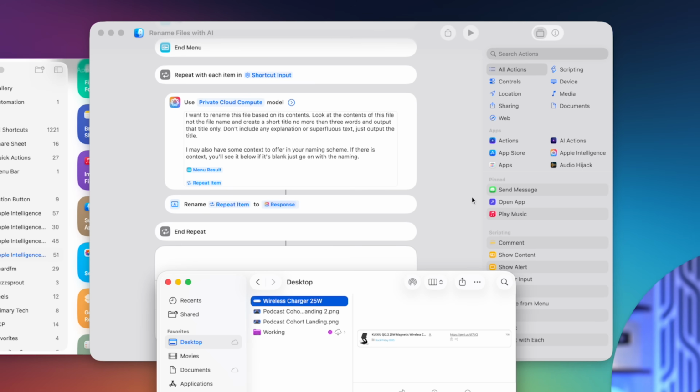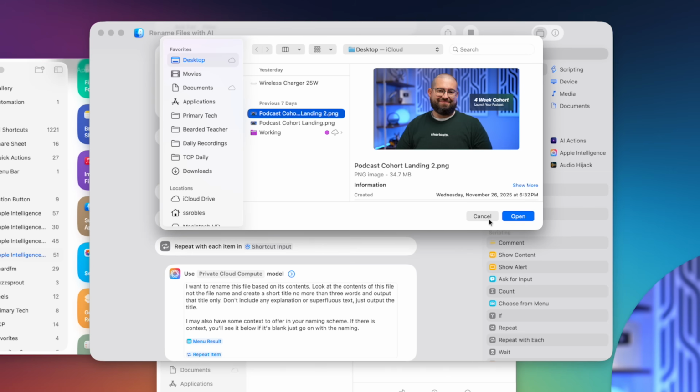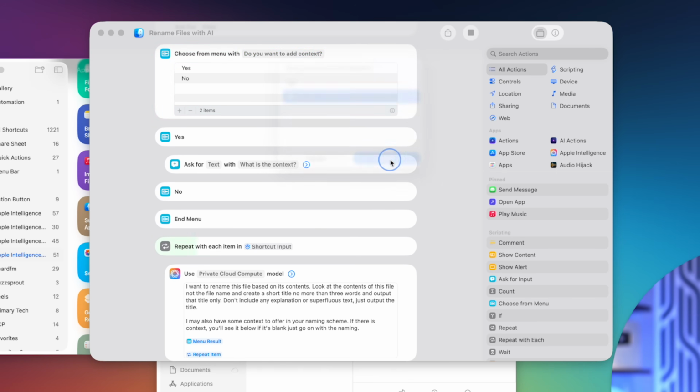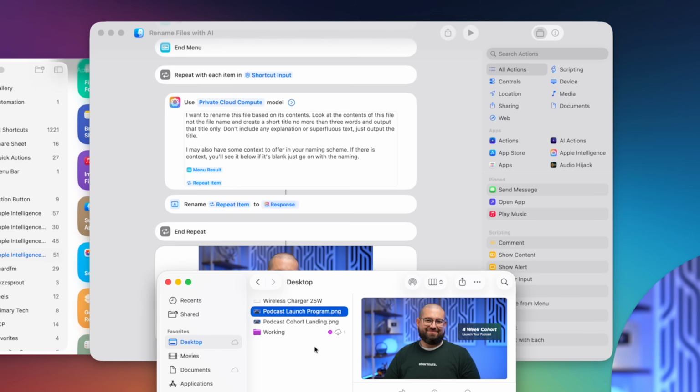That's pretty good. Let's see what it does with the picture of me. I'll run this again, choose this picture, click open, and that's an image file. It's not a text file. I'm not going to add any context. Let's see what it comes up with. And what did it rename it? Podcast Launch Program. That's pretty good.